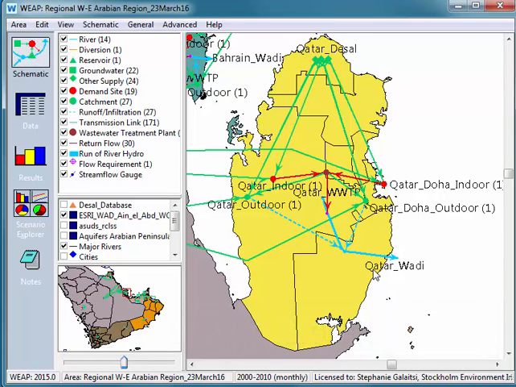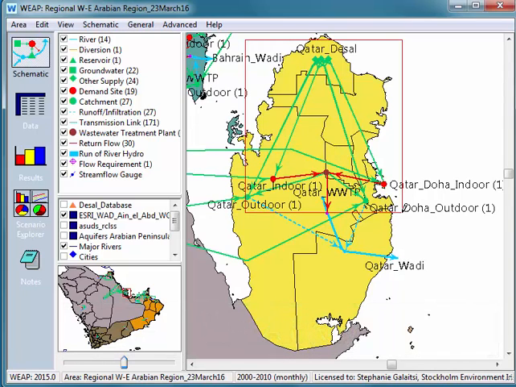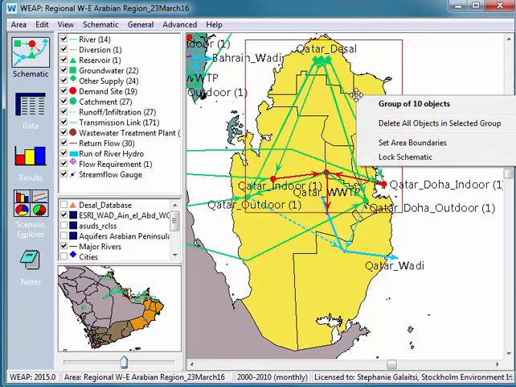Now that I'm zoomed in, I'm going to use a different key, the Alt key, to draw another type of rectangle. So pressing Alt and then clicking with my mouse, I draw a rectangle that shows up in red. If I right-click within this rectangle, I have the option to delete all the objects in this group. So that's a helpful way to edit.